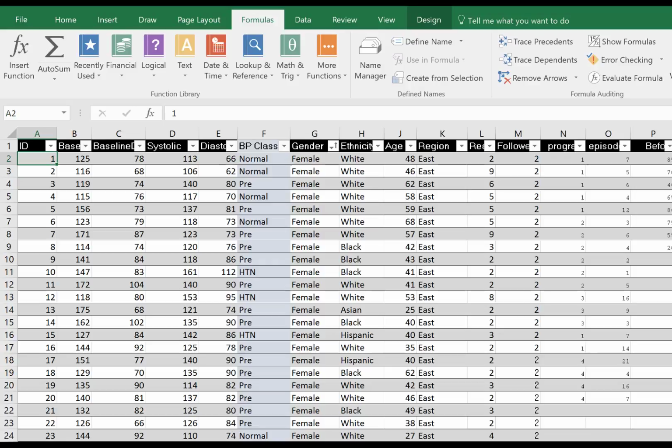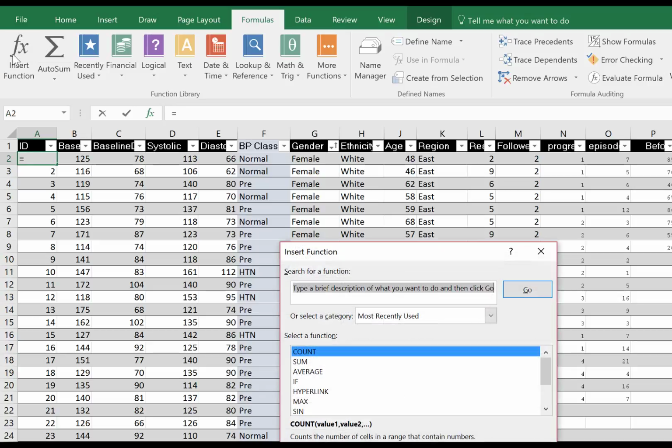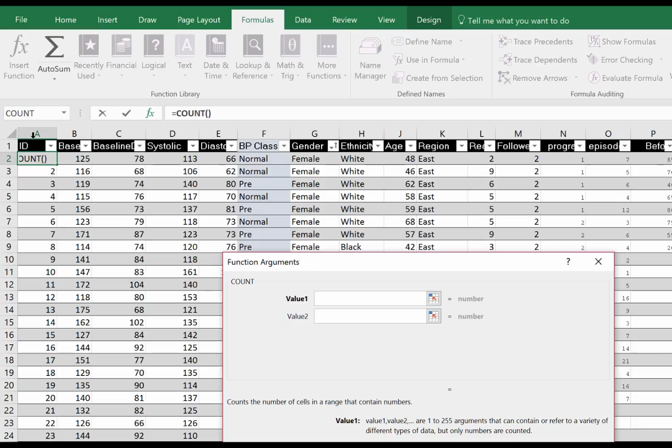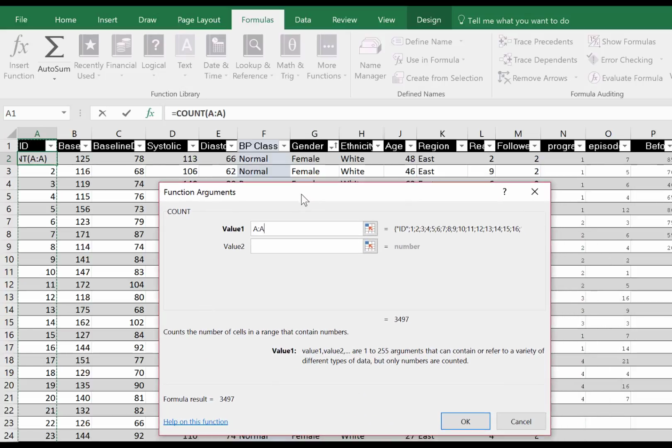To do the same thing in Excel, if you're just simply trying to find the size of this data set, one easy way to do this is click Insert Function from the Formula tab, and we're going to select Count, and you can take any of these variables. So we're going to do column A, and it tells you right on the screen here, and you'll notice it's the exact same number that's in SPSS, 3497. So we know that that's a good number.